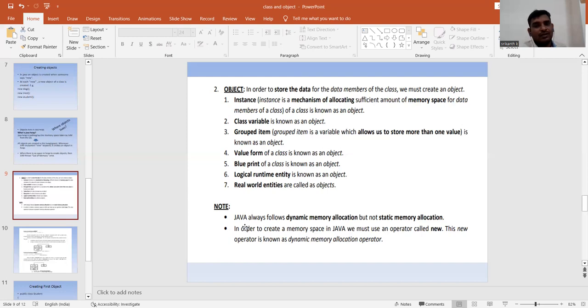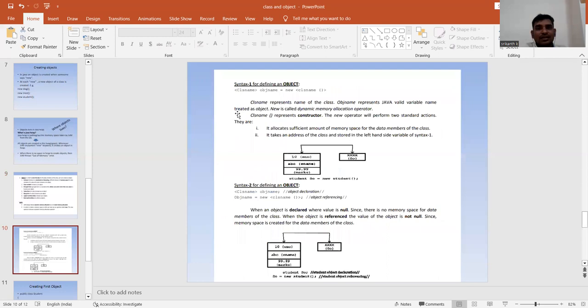Note here, Java always follows dynamic memory allocation, not static memory allocation. In order to create memory space in Java, we must use the operator called new. New creates a particular object and allocates particular memory. See the syntax: class name, object name, new, class method. Here the class name is written first, next the object reference variable name, then we create the object using new, then write the class method.